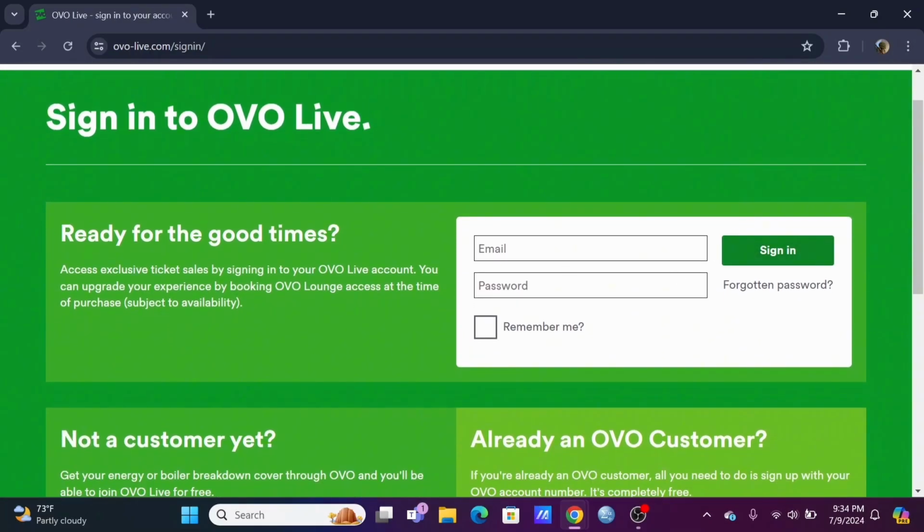To sign into your OVO Live next, just enter your email address and password. If it's your personal device, tap on Remember Me. In the case of forgotten credentials, just tap on Forgotten Password. It will suggest an alternative way to log into your account.